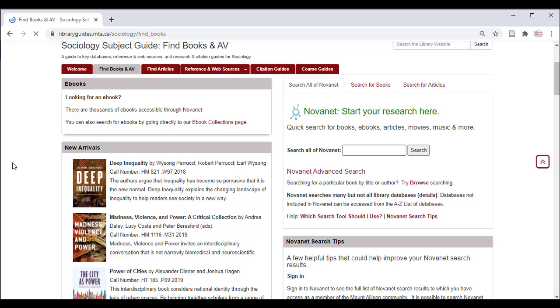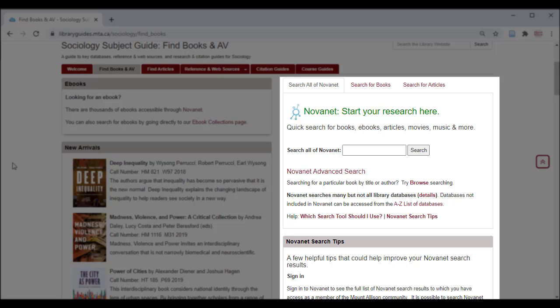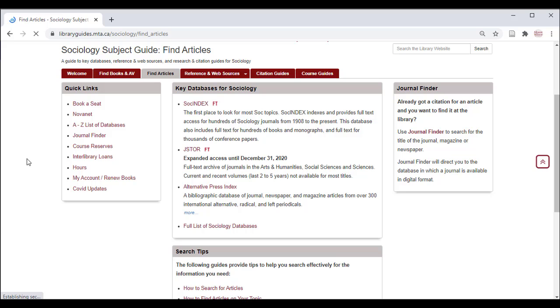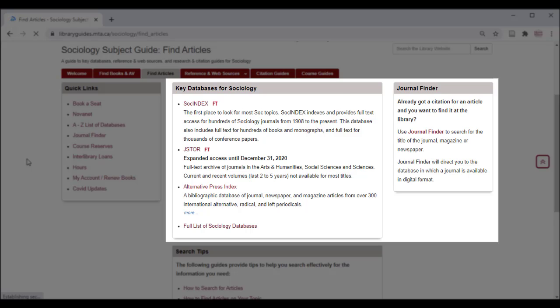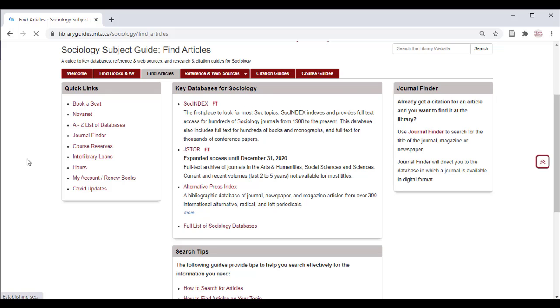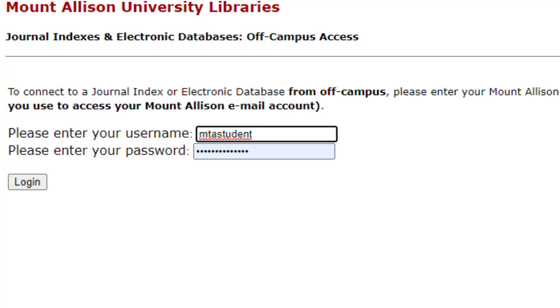In the Books and AV tab, you will find information on how to find ebooks, featured new books, and a Novanet search box, plus search tips. The Find Articles tab is where you will find information on key databases and journals for your topic. If you are on campus and using Mount Allison Wi-Fi, you can connect to these resources automatically. If you are off campus, you will have to enter your Mount Allison credentials before accessing the databases or journals.